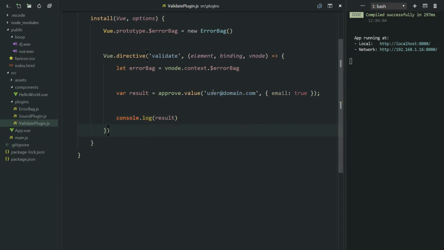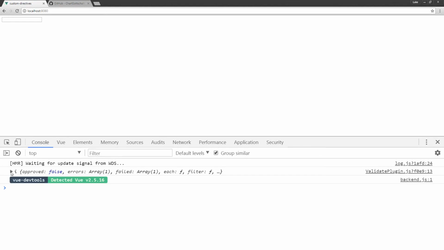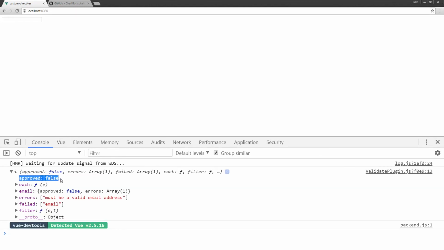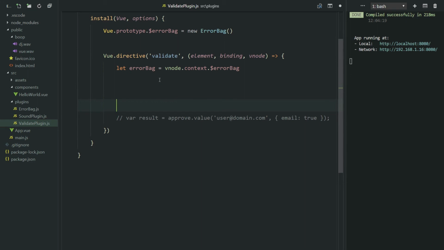Let's check that it will in fact return false if the email is not valid. There we go. Approved is now false. So we have a validator that works nicely. Let's comment that out for now and write a little bit of pseudocode, or not even pseudocode, just a few comments so we can wrap our head around what we're about to try and conquer here.